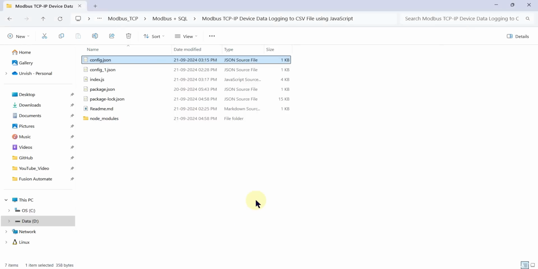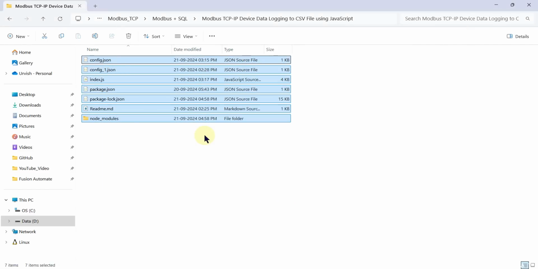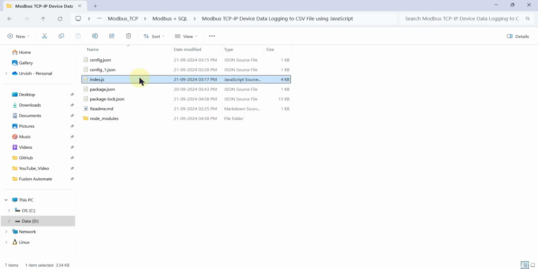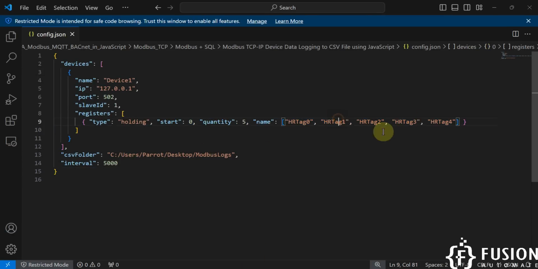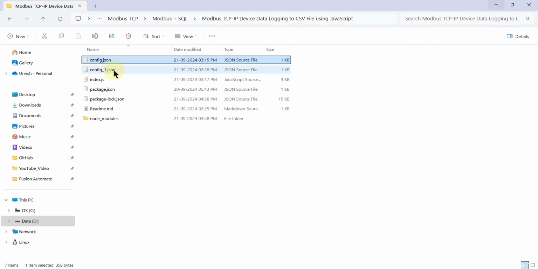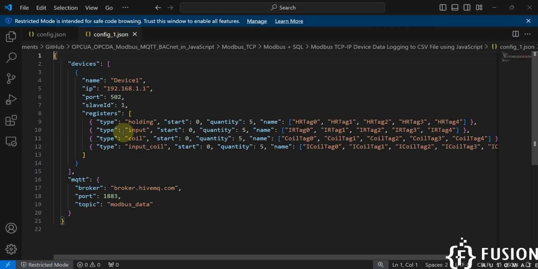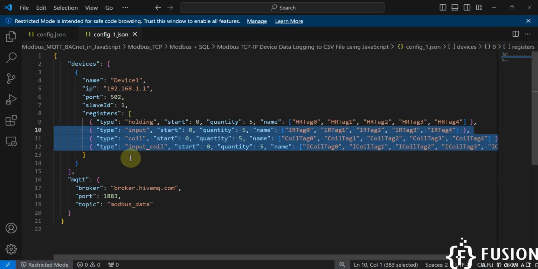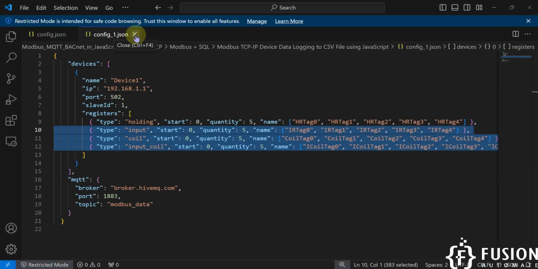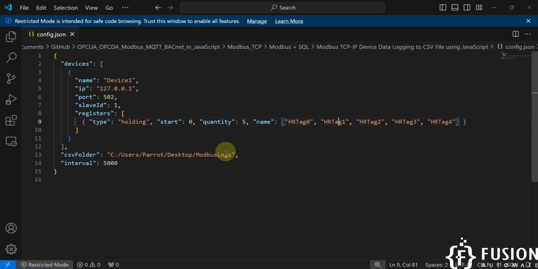And here are the files which you will get inside the download folder. The first one is the index.js file, which is the main file. The second one is the config.json file, which is used to configure our registers: which register we are going to read, what the register name is, and you can also add input registers, coils, and input coils here. How to add them? For that I have already provided another config file as a sample. If you have input registers, coils, and input coils, this is how you can add those things in the config file. You can refer to this config file if you want to add more things here.